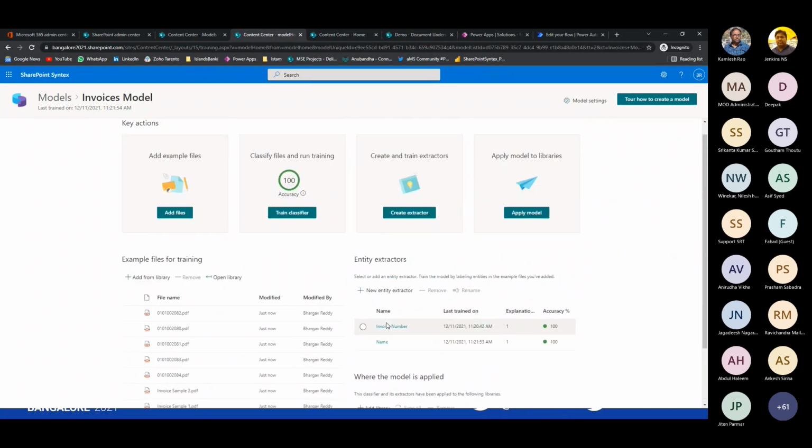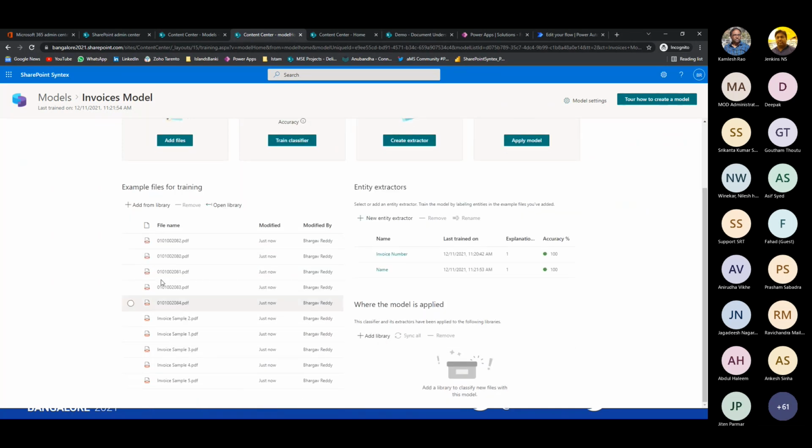You can provide your general users within the organization the ability to access the content center. They will be able to perform all these particular activities without the SharePoint Syntex license, but they will not be able to apply the model. So the last part is to apply the model.